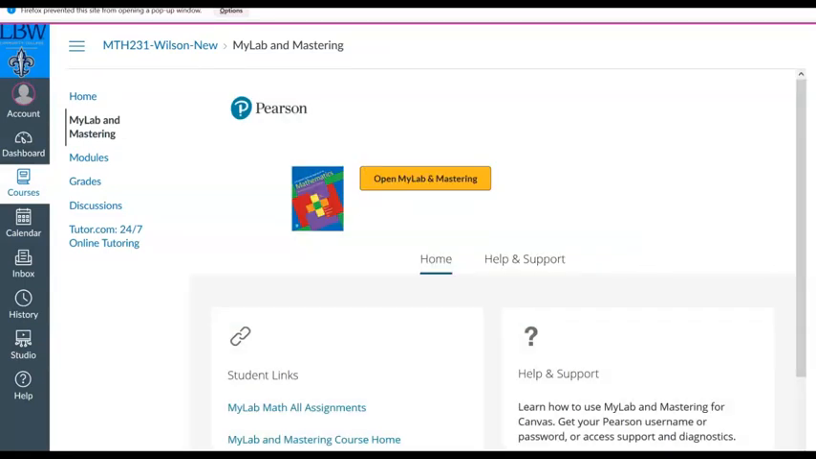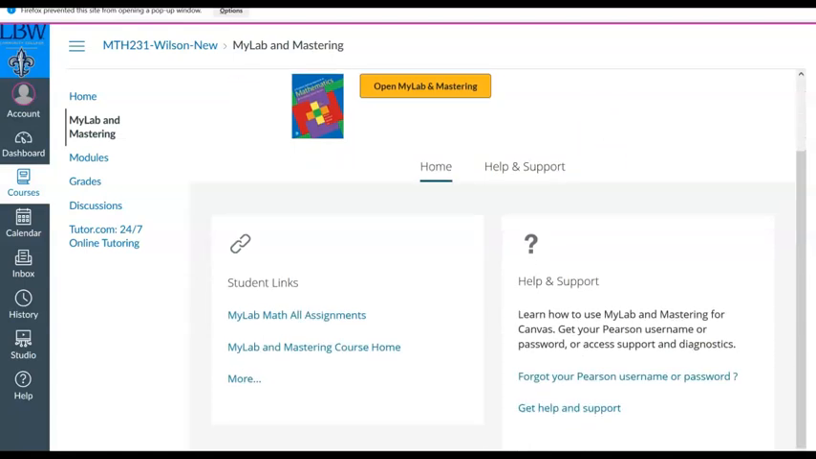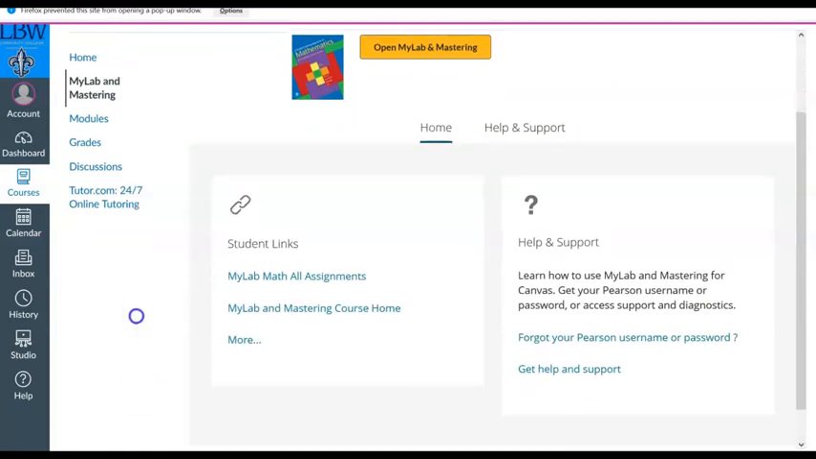Anyway, so I clicked on My Lab and Mastering. This is already after you have purchased an access code, or you have got the 14-day courtesy access code. If you click on My Lab Math All Assignments, see this right here? Watch what happens. All your assignments will pop up. They're supposed to. It doesn't seem to be going, but it's supposed to.